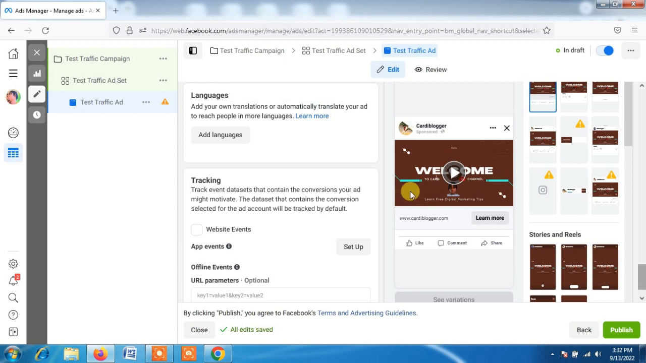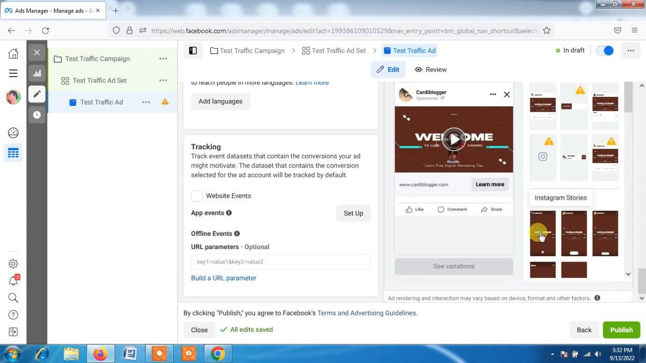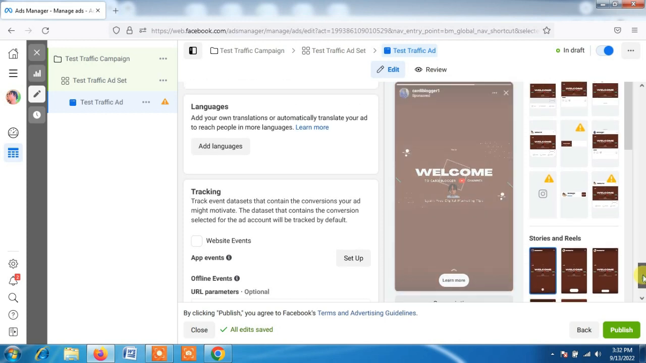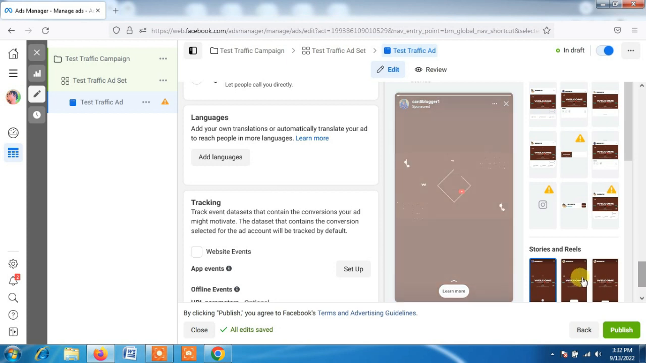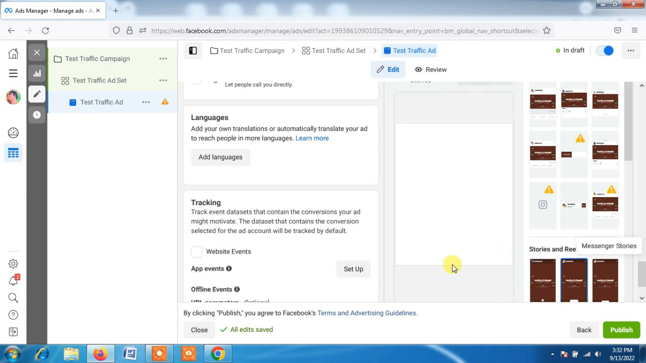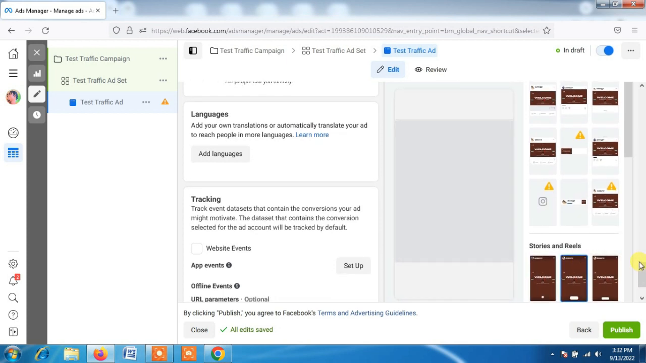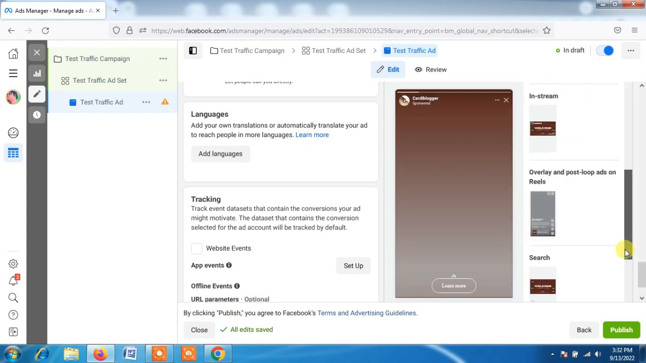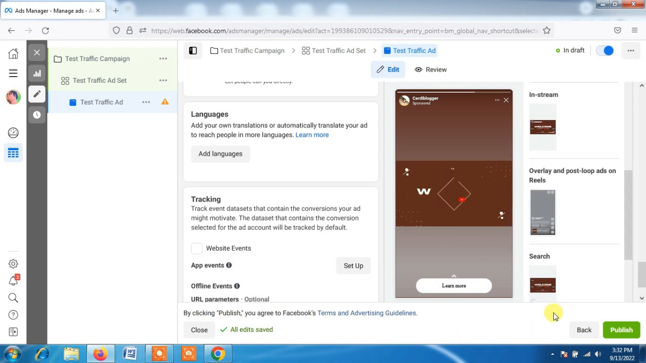This is how your ad is going to look. This is how your ad is going to look on Instagram Stories. Can you see that? Can you see how your ad is going to look on Reels? Look at that. And then Learn More. After everything, hit publish, and that's it guys.